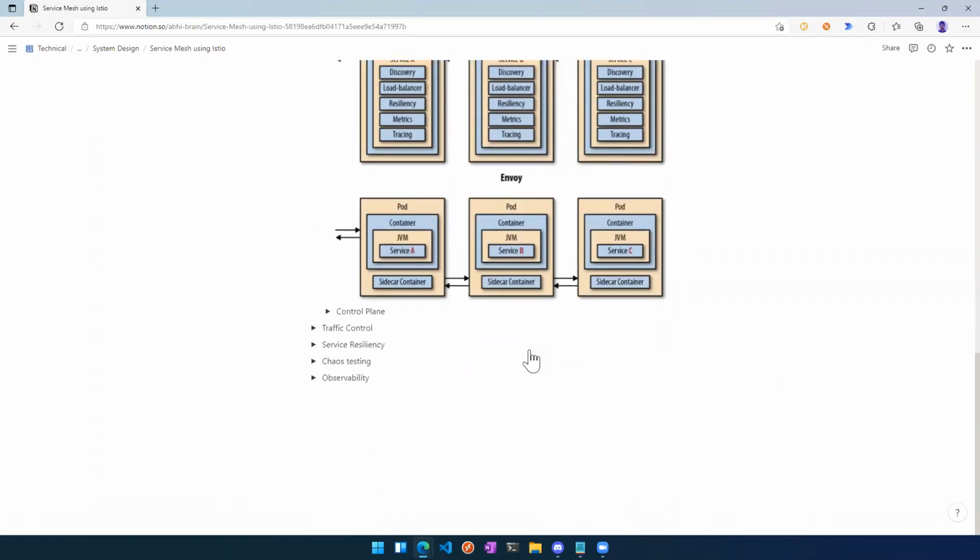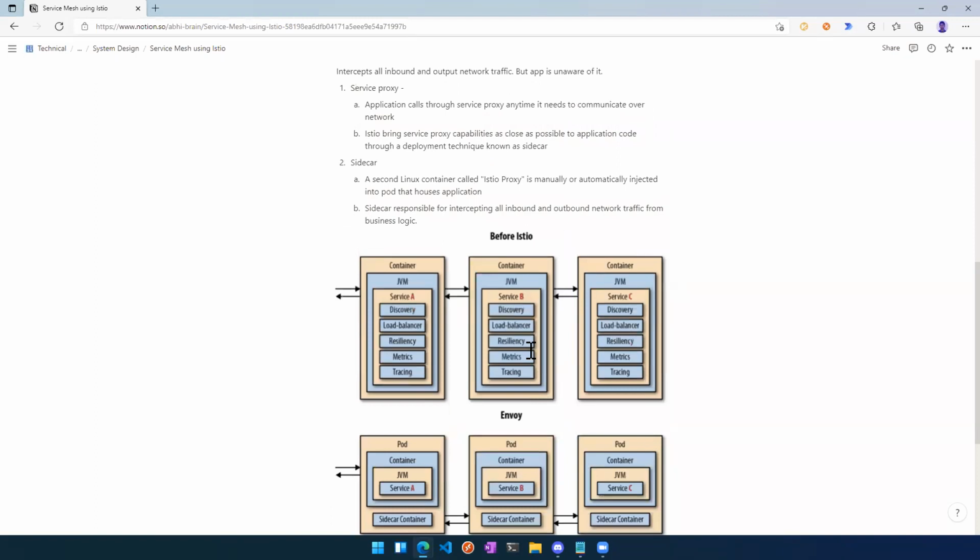Hey Abhishek, is the sidecar more generic or specific to that container? No, it's generic. Every container will be using that same sidecar. It will have common functionalities, but you have to attach this sidecar to all of the containers.